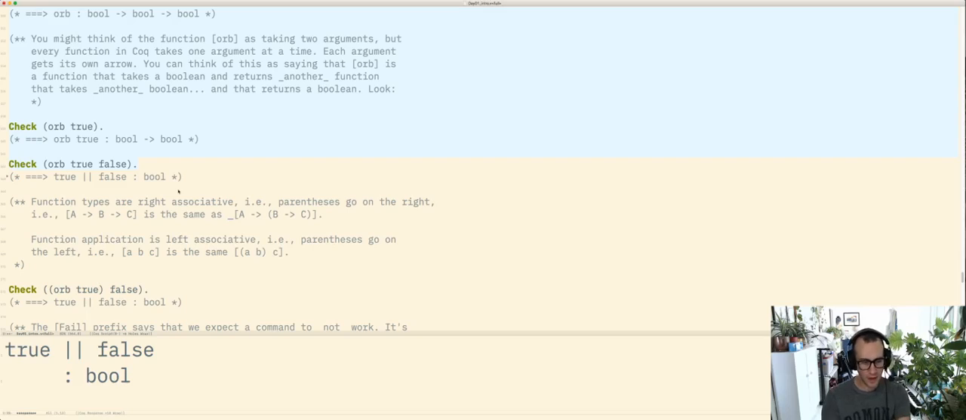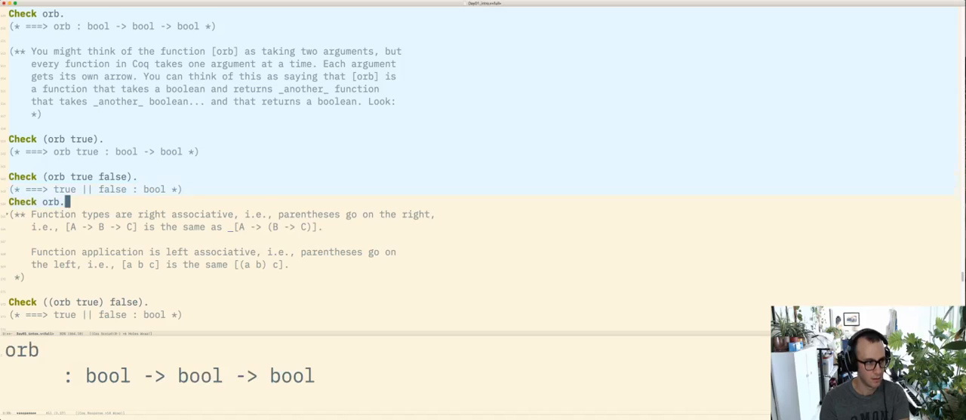Okay, so these function types are a little bit funny. So let's go back to check orb. Bool, arrow, bool, arrow, bool. So you should read that as saying bool, arrow, and then I'm going to put parentheses, bool, arrow, bool. This is what's called right associativity. When you hear the word associativity, we mean where should you put the parentheses? If someone says right associativity, that means you should put them on your right. If you see left associativity, that means you should put them on your left.